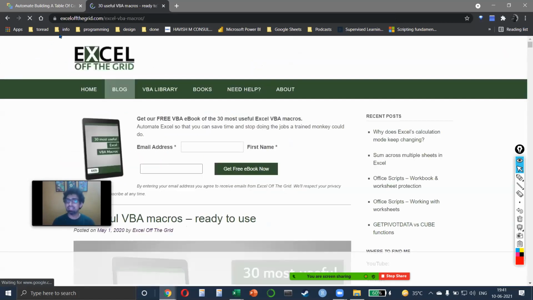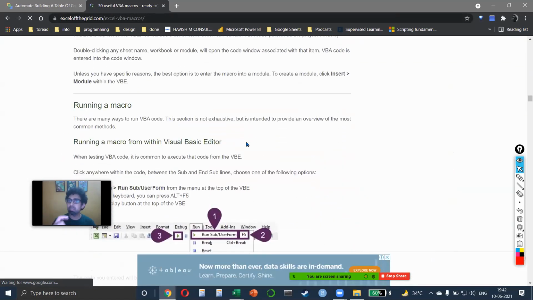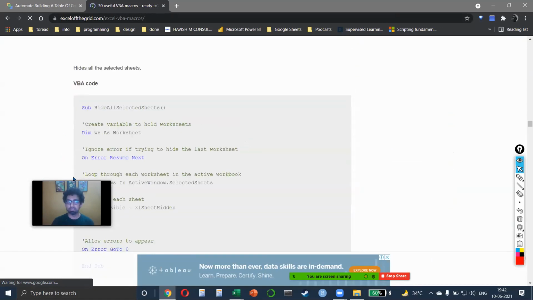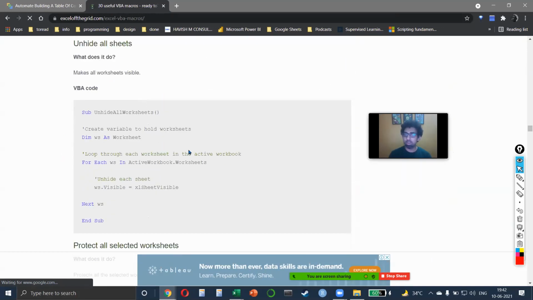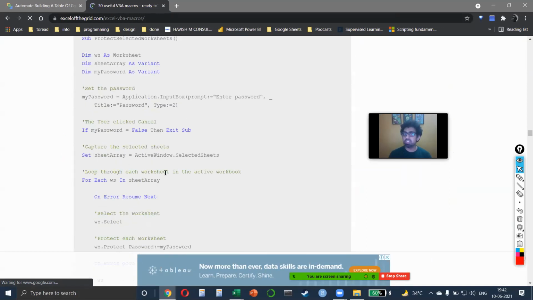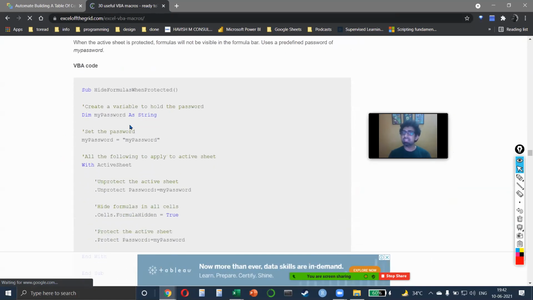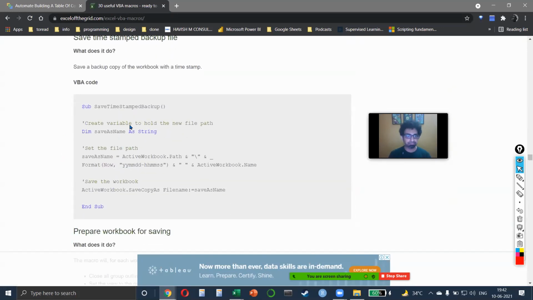So this is one that I like, Excel off the grid. And what they have done is they've essentially given you small snippets of code. Let me show you. Like this. Right? So how to hide all selected sheets, how to unhide all the sheets, how to protect all the sheets at the same time, right? Like this. And this is a great way to copy, practice, and also learn it at the same time.